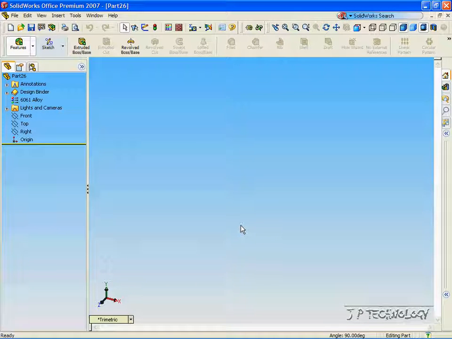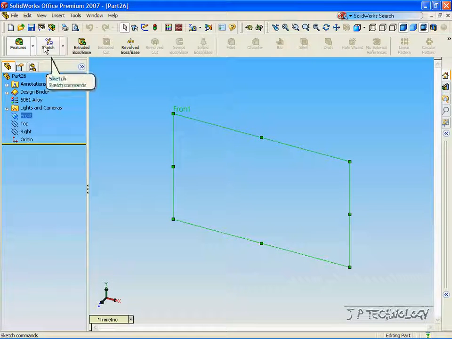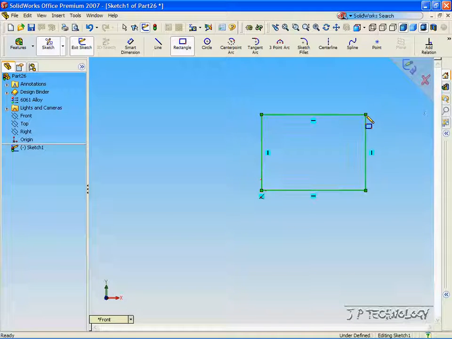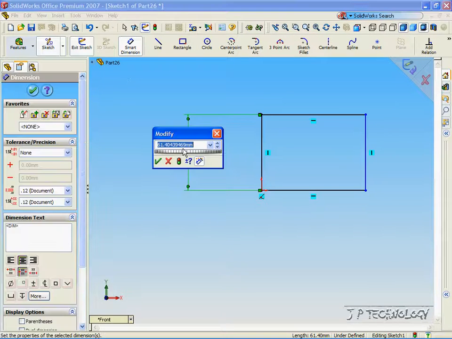Now to start off with this, let's sketch a square. So let's click the front plane, click Sketch, click Rectangle. Now let's click the origin and click a point outside of the origin. Now click Smart Dimension, and let's smart dimension this side to 50 millimeters.